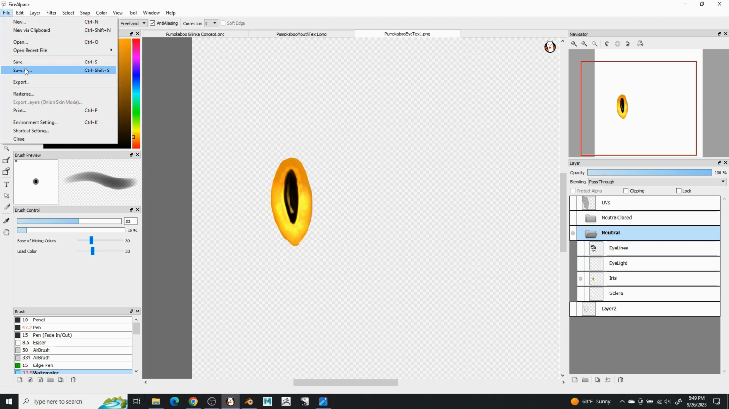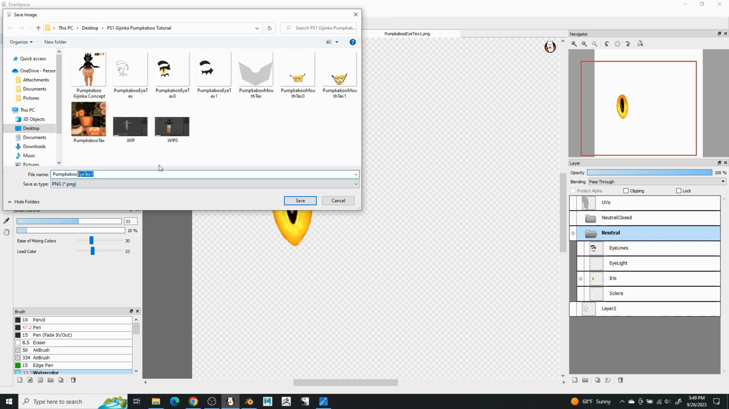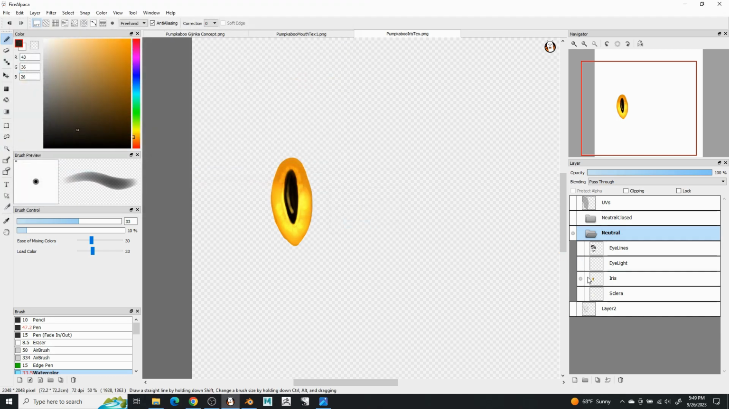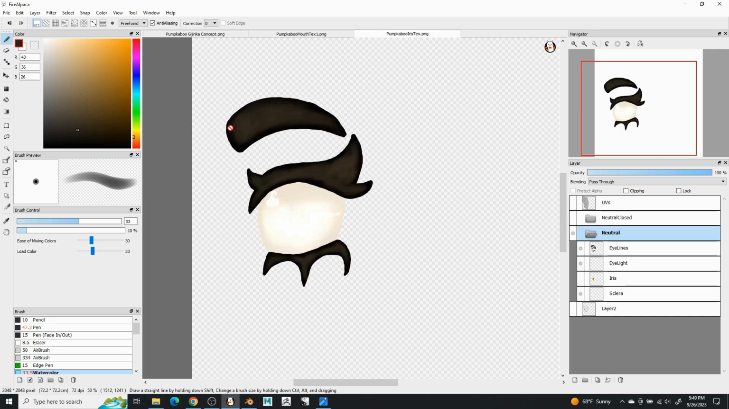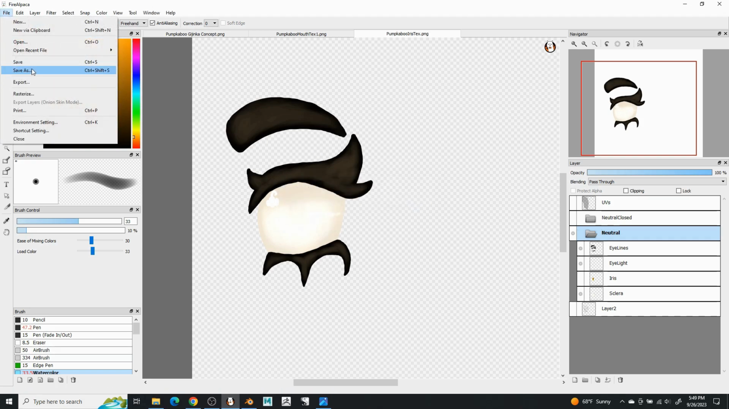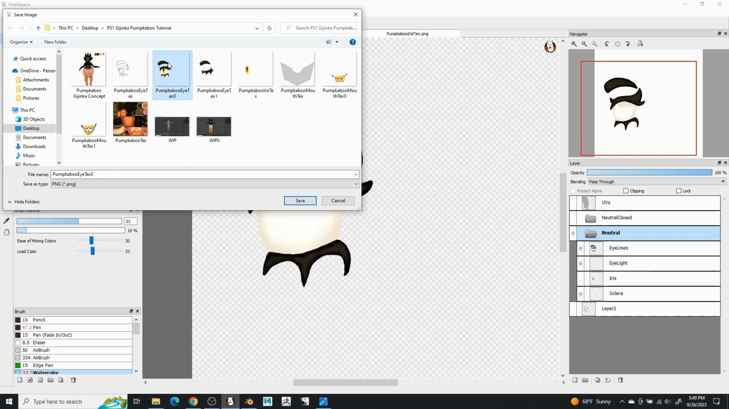First, save the iris as its own texture. So, Pumpkaboo iris text. You don't have to add 0 or 1 or anything like that unless you plan on making multiple iris textures to cycle through. So, go ahead and save this out. And then you save out the eye without the iris on it as Pumpkaboo eye text 0.